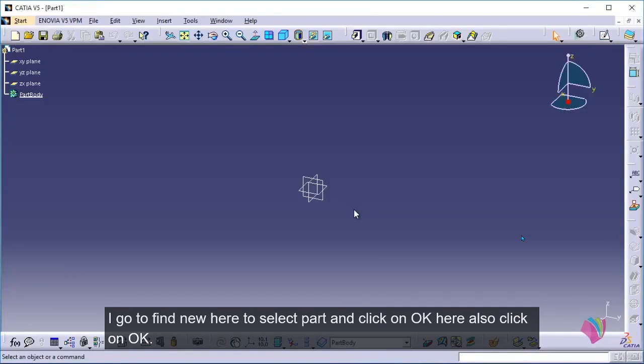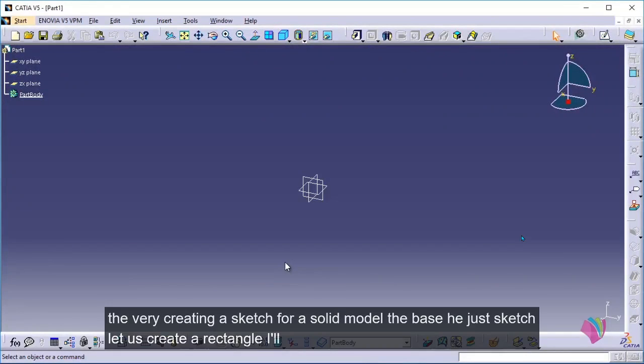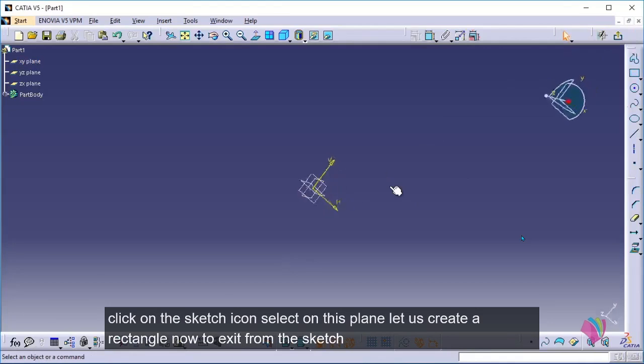Here also click on OK. We are in the part design interface of a new file. Now in the earlier videos, that is in the Sketcher module, we were creating a sketch. For a solid model, the base is a sketch. Let us create a rectangle. I'll click on the sketch icon, select on this plane. Let us create a rectangle.